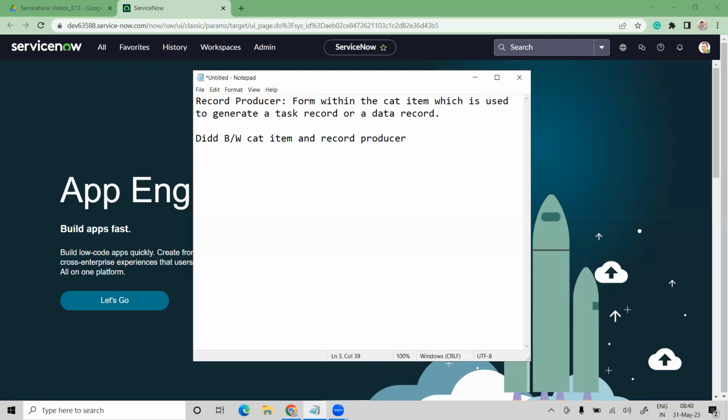Okay, so let us discuss this. And if we have time, I'm going to cover order guide as well. Order guide also comes in the same line as a catalog item and the record producer. So if you are good with these two, if we have time, then I'll go with the order guide as well. Okay, so now let us discuss record producer.